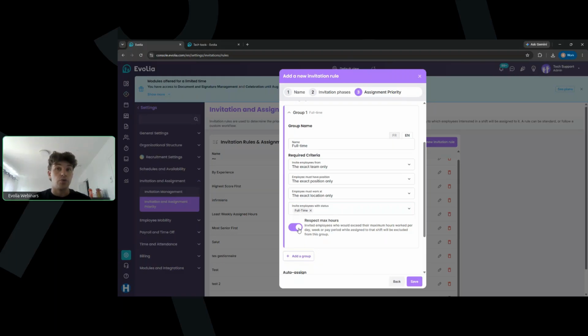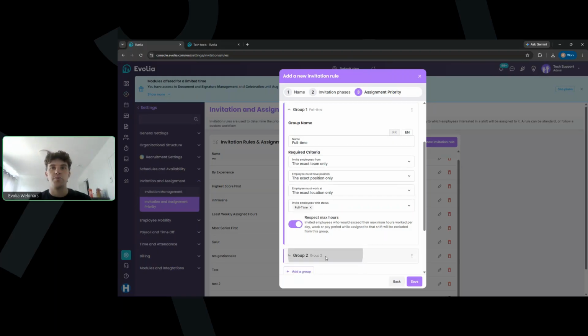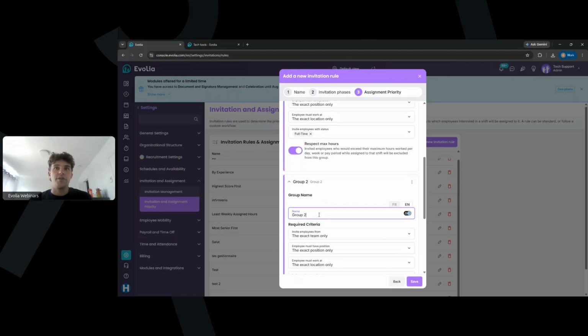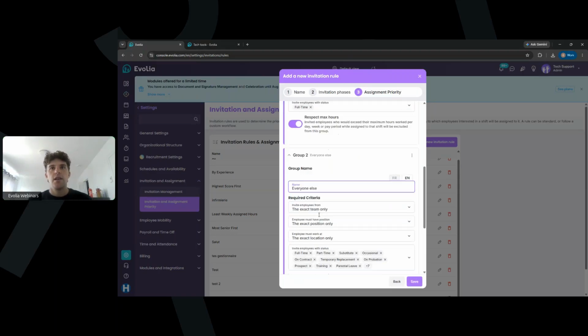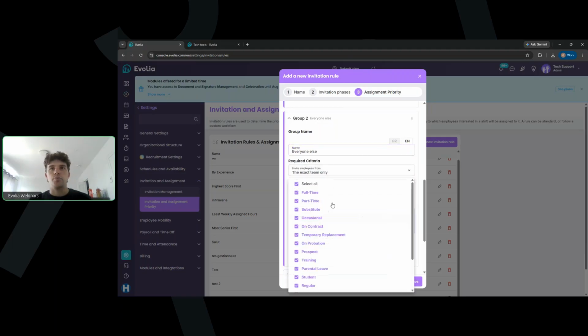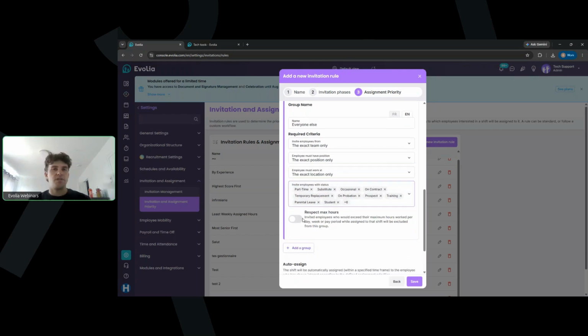So if an employee were to go over that amount of hours by taking that shift, they would not be displayed in my group, for example, here. And then I could add a second group, which would be, in that case, all the other statuses. I could call it everyone else. And then in that group, I'd have just everyone except full-time. And then once again, I could decide to check the option to respect the maximum hours.